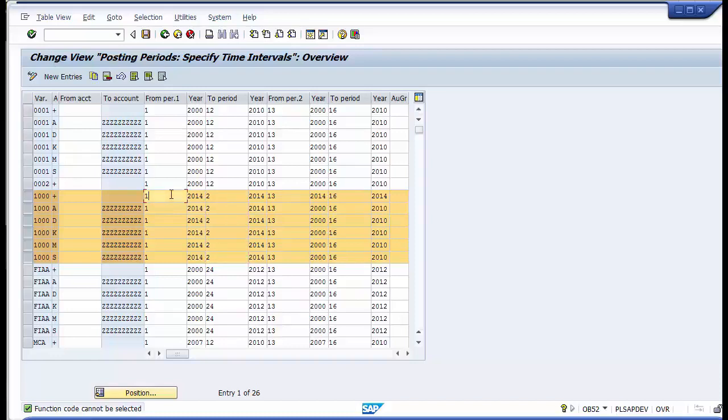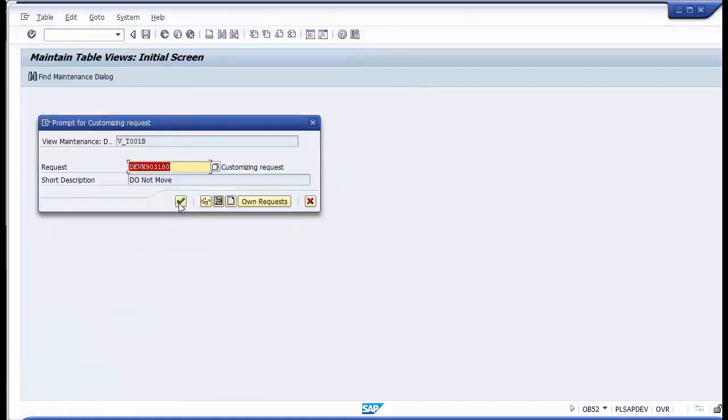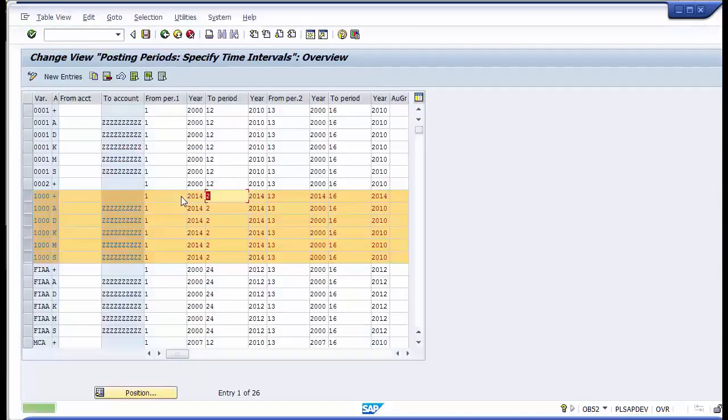So once I do 1/2014 to 2/2014, that means the first period is open, and now the second period is also opened in the system for posting the transactions. And in case you want to close the period, you can close the period as well. Then you need to save this, and once it has been saved, your posting period will be changed over here. So in OB52, you need to come to this OB52 screen.